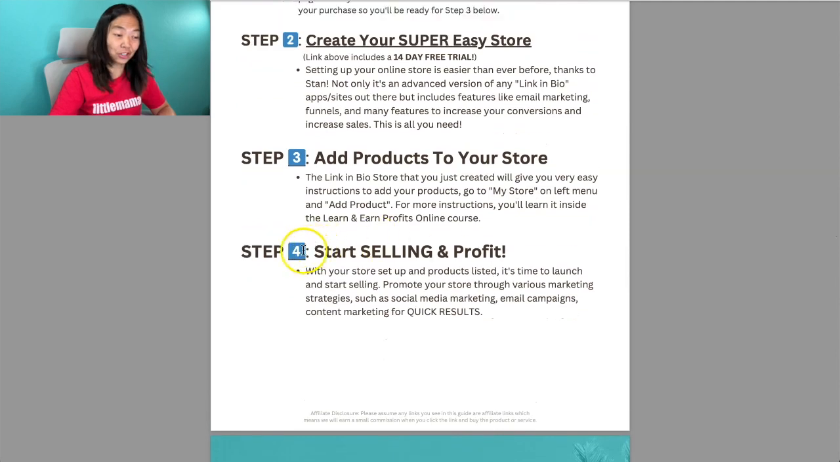And then step 4, you're going to start selling and profiting. This is where the digital marketing course is going to be very critical for your success, because you're going to learn from the course how to launch your online business on social media like TikTok, Instagram, or Pinterest or anything like that. You need to go to the course to learn all that if you don't know it yet.